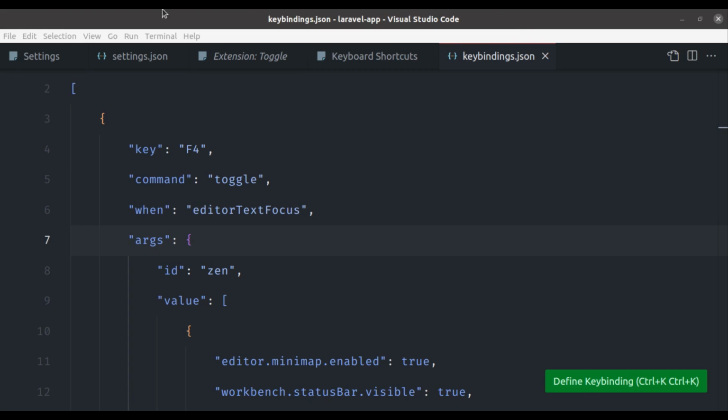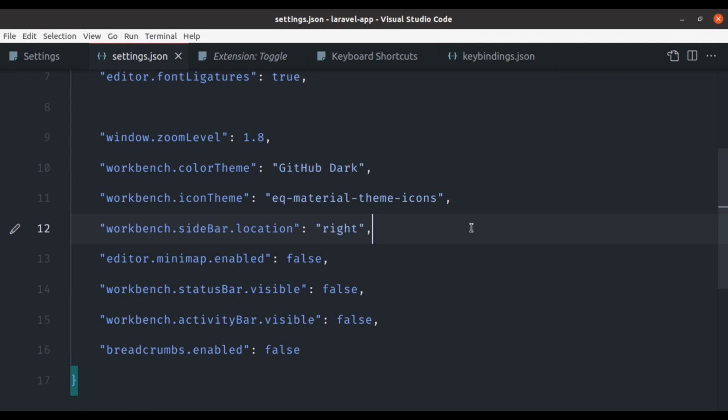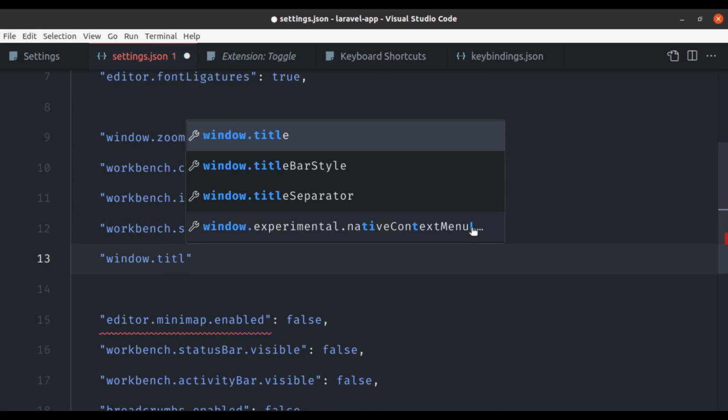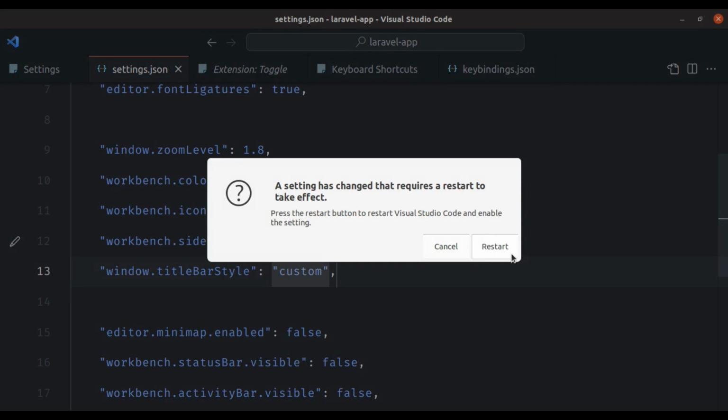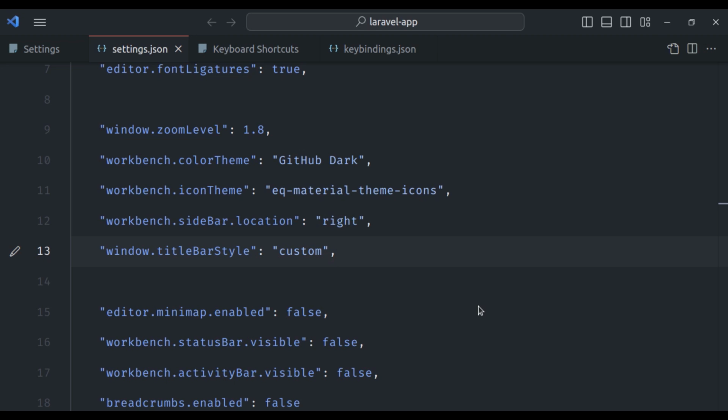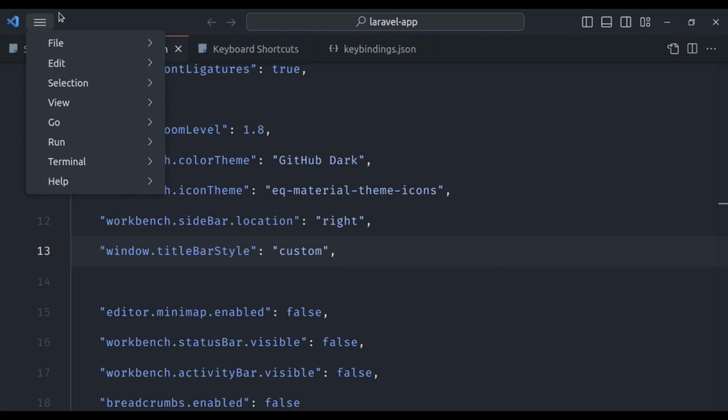Next, let's customize this title bar. I'm here in Ubuntu, so it is looking very different. For Mac and Windows, it may look different. I want to customize it as well. So in the settings, I'll add another setting option, window.titleBarStyle custom, and this will ask to restart VS Code. So let's restart this, and here we go.